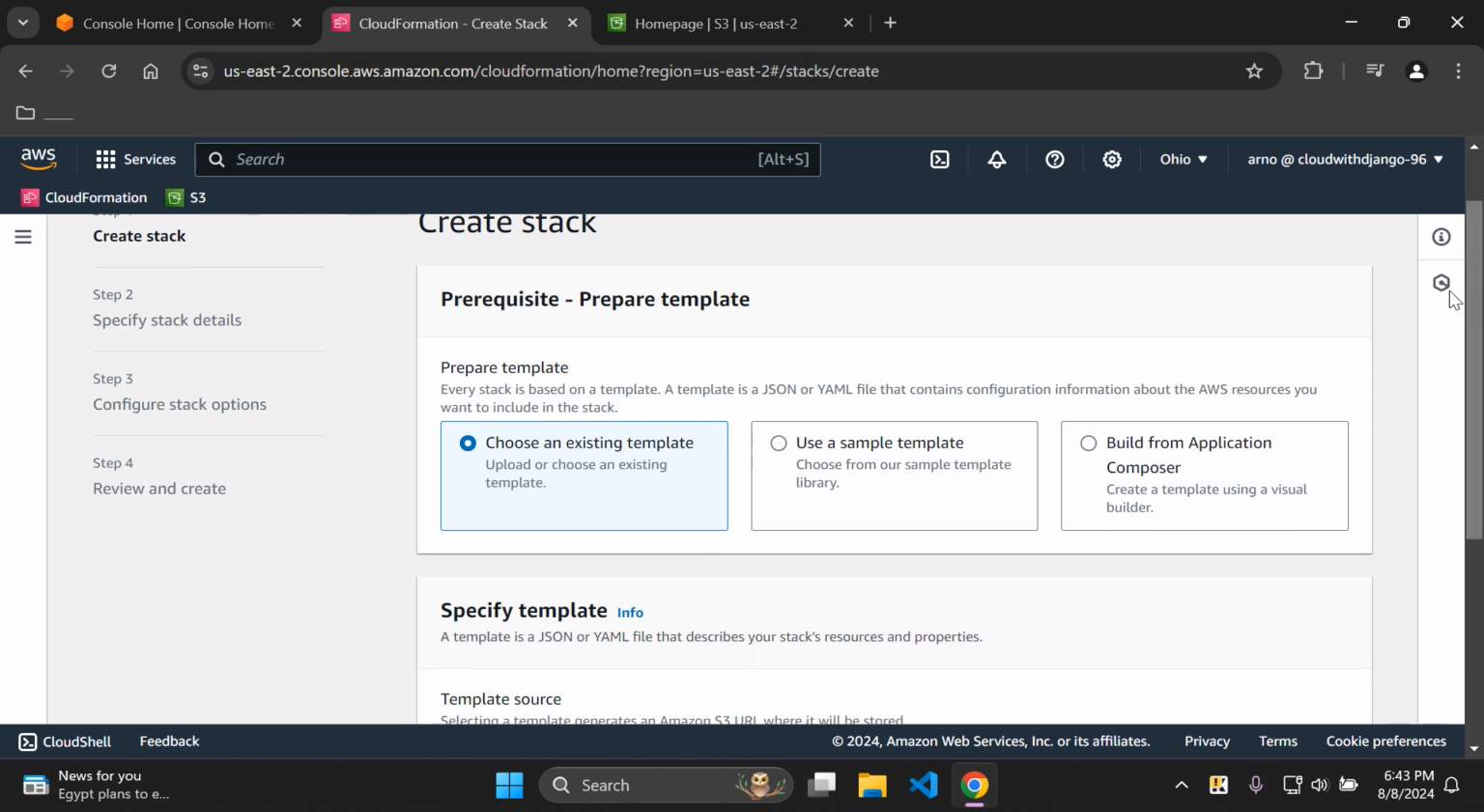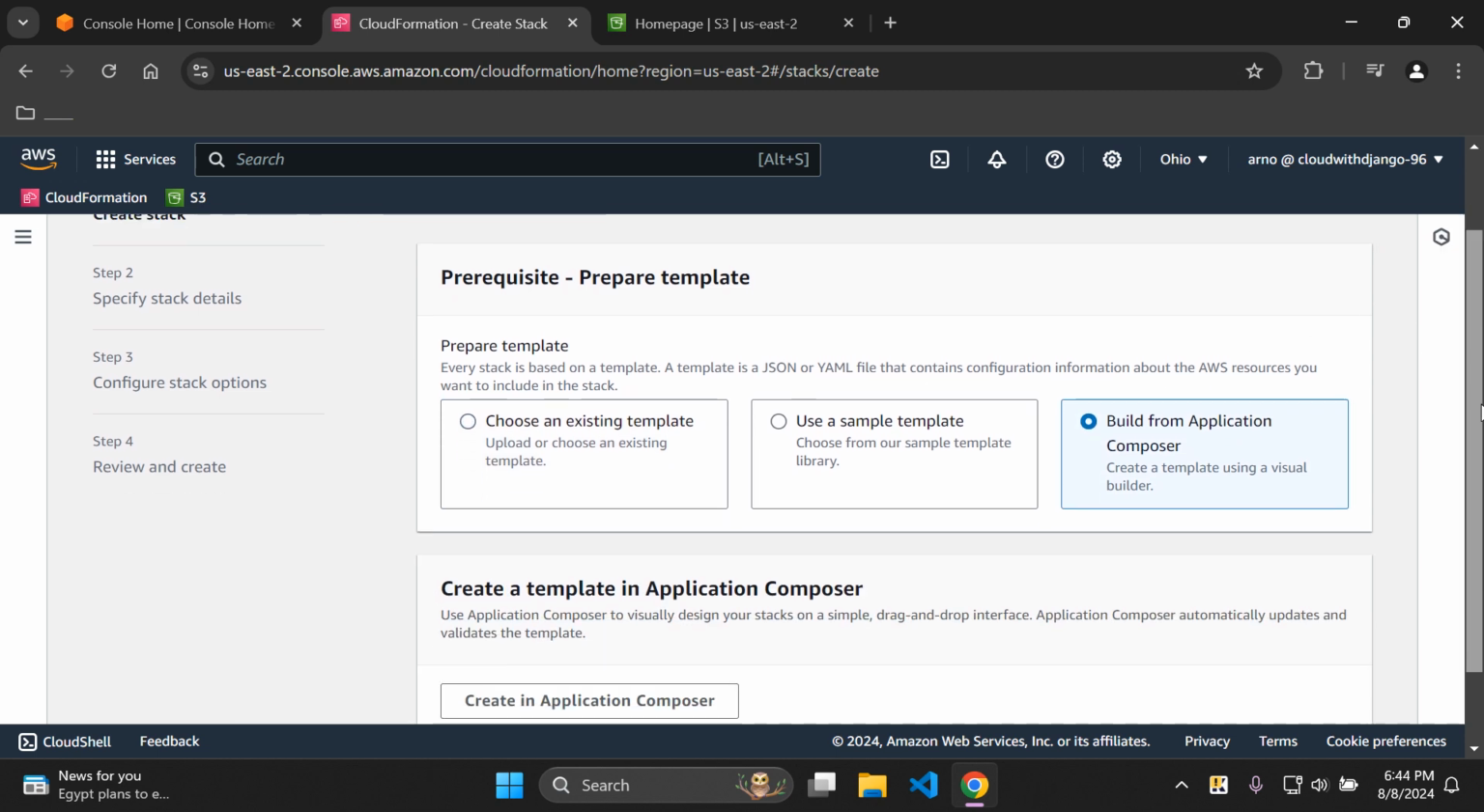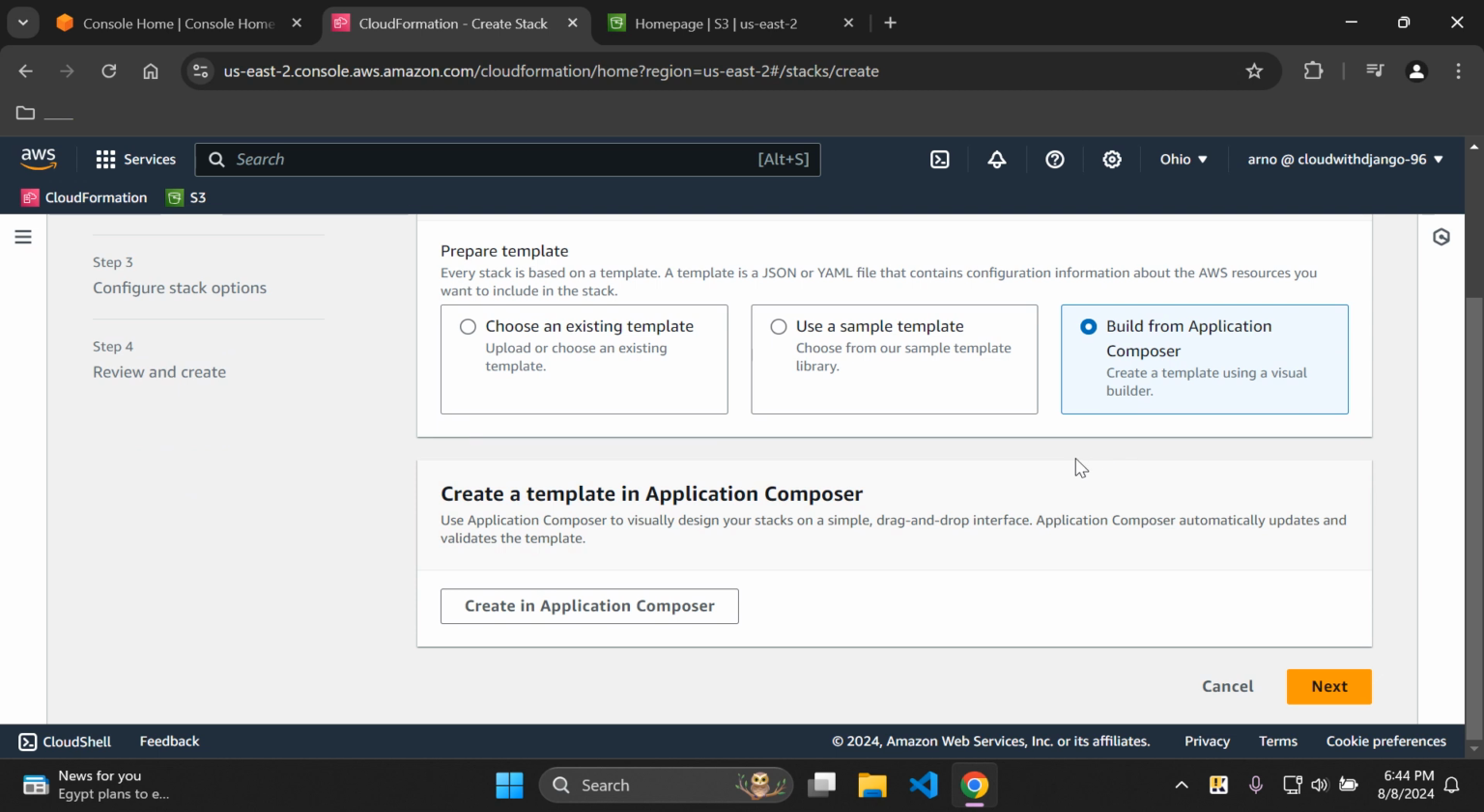Now, I've already covered in this channel how we can go on ahead and create a stack by using our template which we created offline, and then going ahead, uploading it, and utilizing it. Now what I'm going to show you is how you can design it in CloudFormation itself by using, how can I say, a blueprint of sorts manually. So to do so, you would need to select Build from Application Composer. After which you want to go on ahead and say Create in Application Composer. So this is where we want to create our stack essentially.